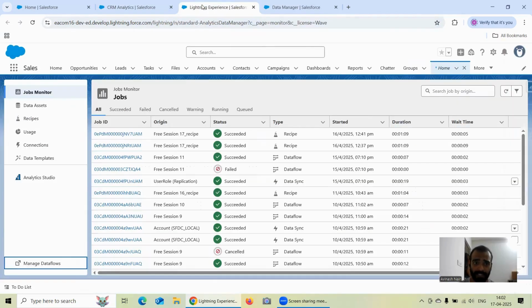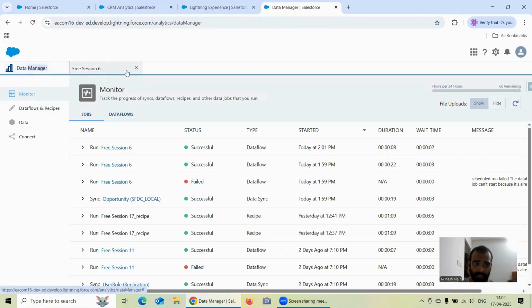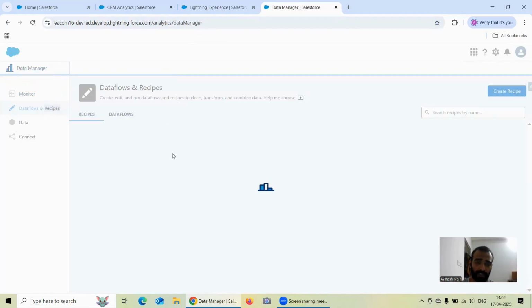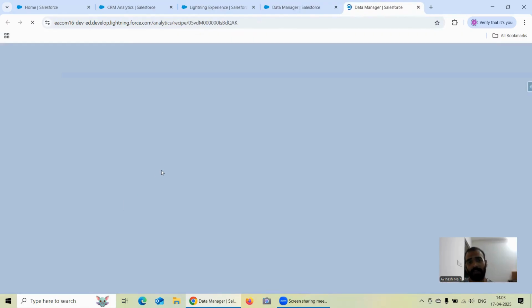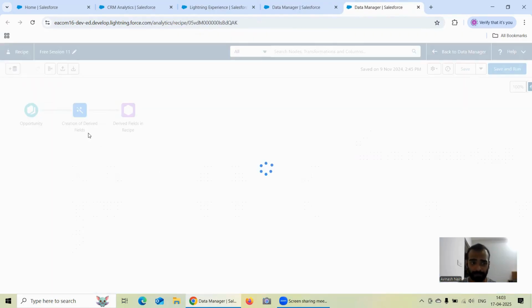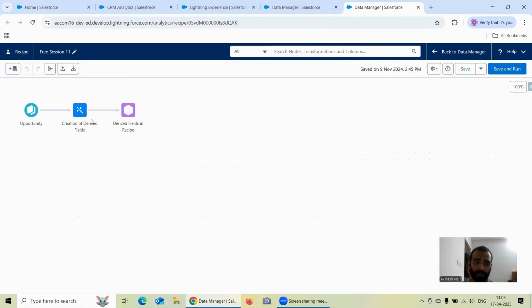Now this same slice dataset is something which we have on the recipe section as well. So let's say, I think in one of the sessions, maybe session 11, we were doing those derived fields, right? So here we calculated all the derived fields, and we will understand how that particular keep and drop works over here.